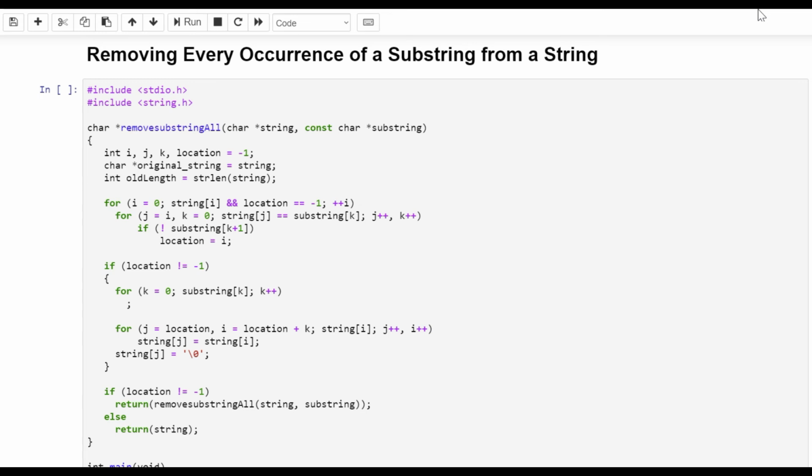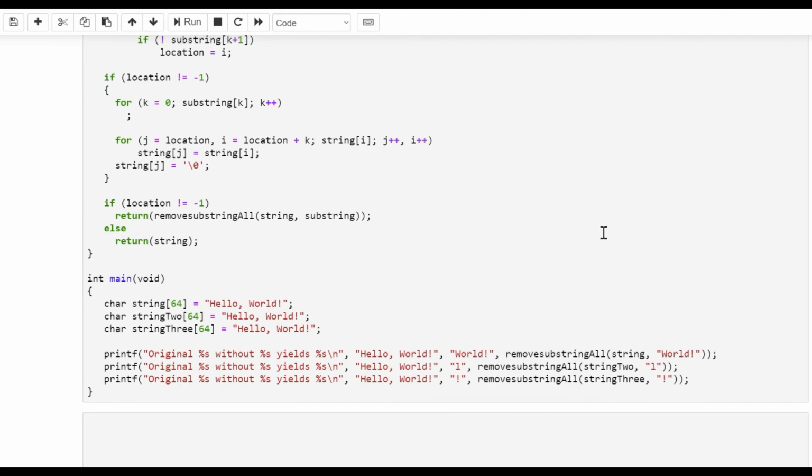And so in this case, within main, we define our hello world string. And then we're going to call remove substring to remove world. We're going to call remove substring on string 2 to remove the L's. So that will cause a recursive series of invocations. And then we'll do it one last time to remove the exclamation mark. And so we run our program. And sure enough, we see that we've removed world from hello world. We removed all the L's in hello and world. And then we removed the exclamation mark. So our recursive call worked.